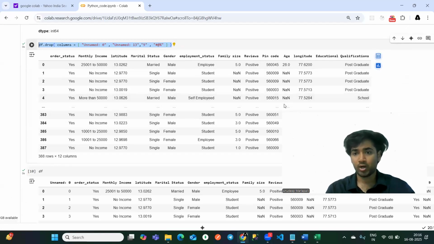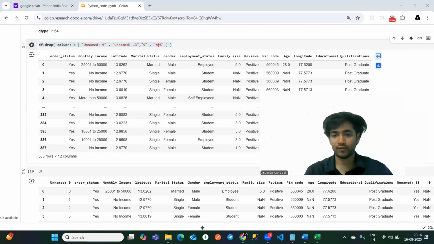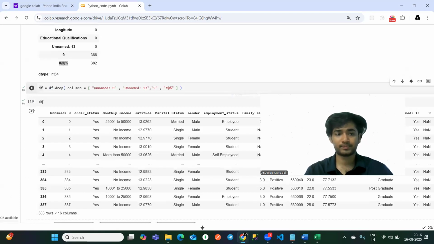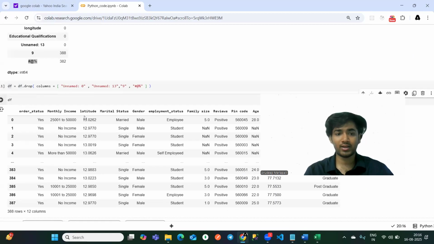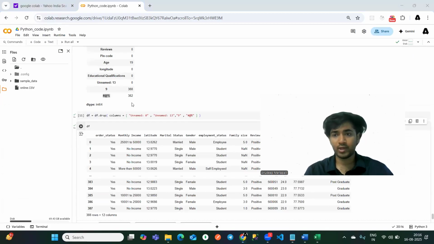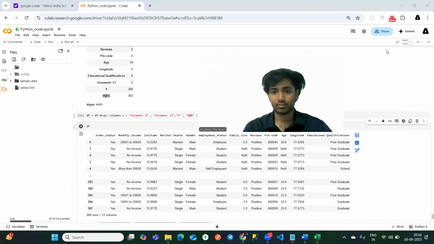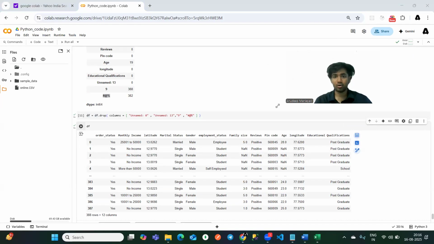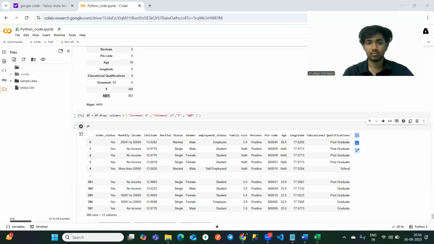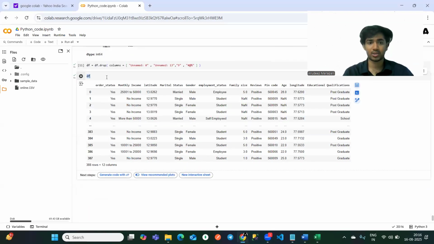Now what we can do, we can take this result and update the original data frame. So here I'm going to write df is equal to this. So now this is giving us a new result and we are storing it inside df. Now I'm going to run this. And now when I run this, did you see all of these columns are completely dropped? We have dropped all the columns.